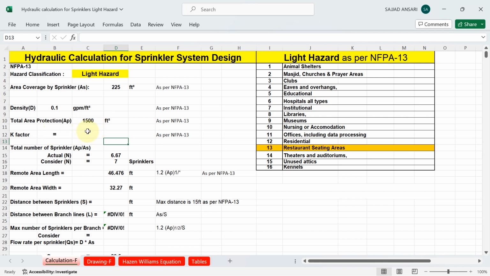So what is the K factor here? K factor is known as the discharge coefficient. It is a critical parameter used in the design of fire sprinkler systems. It represents the discharge rate of water from a sprinkler head under specific conditions, and it is typically expressed in gallons per minute per square root of pressure. The standard K factor we take is 5.6, a common value used for many types of sprinkler heads, and it is not expensive. So generally we are using 5.6.